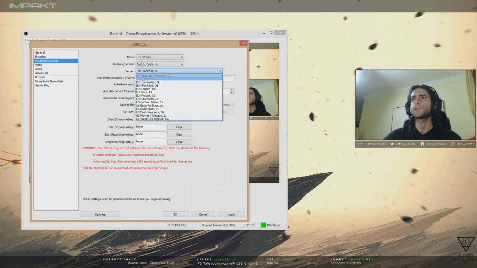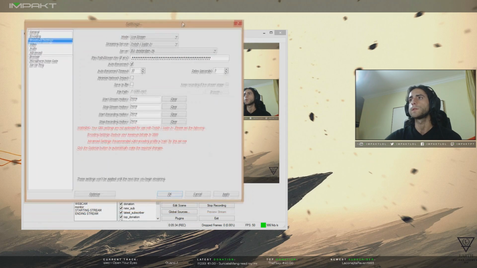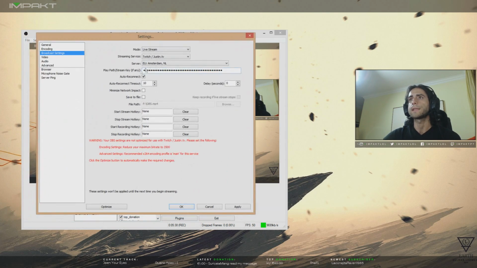Now the server that I use is Amsterdam, simply because it's the server that has the lowest ping. So it's the most stable connection, plus it's located in the backbone of European internet connections, so it is more stable to broadcast to Amsterdam from Portugal. So that's why I'm doing this.